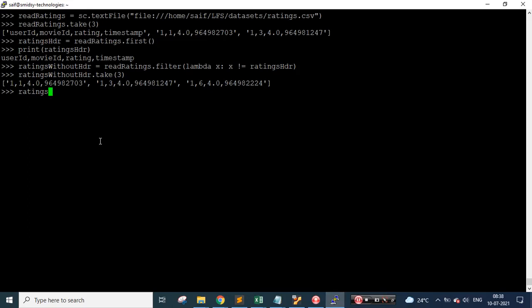So now I'm trying to write some small logic. Understand that and let me know your understanding of whatever we have learned. This is my ratings without header. Let me take that, and here I'm trying to write a map. Can someone say what is map? In your own general words, what does the map function do?